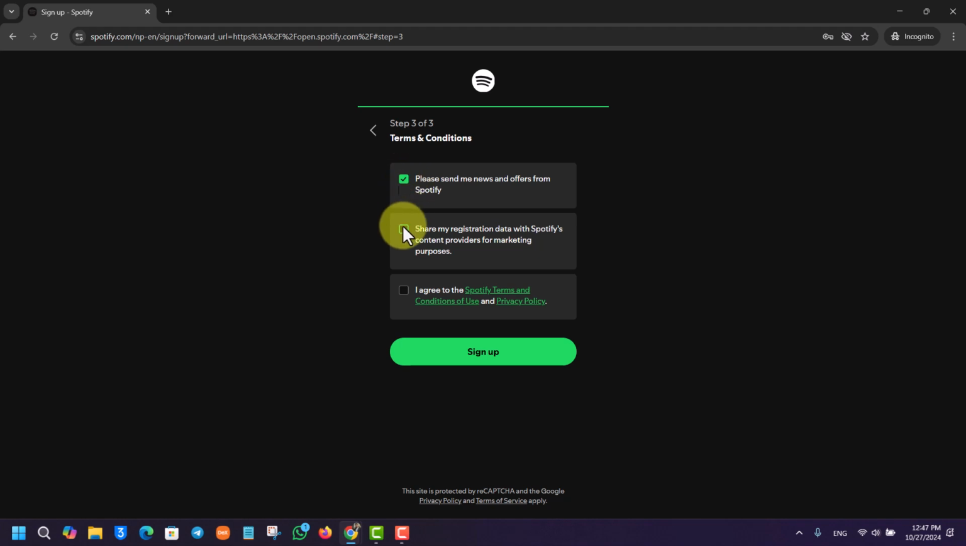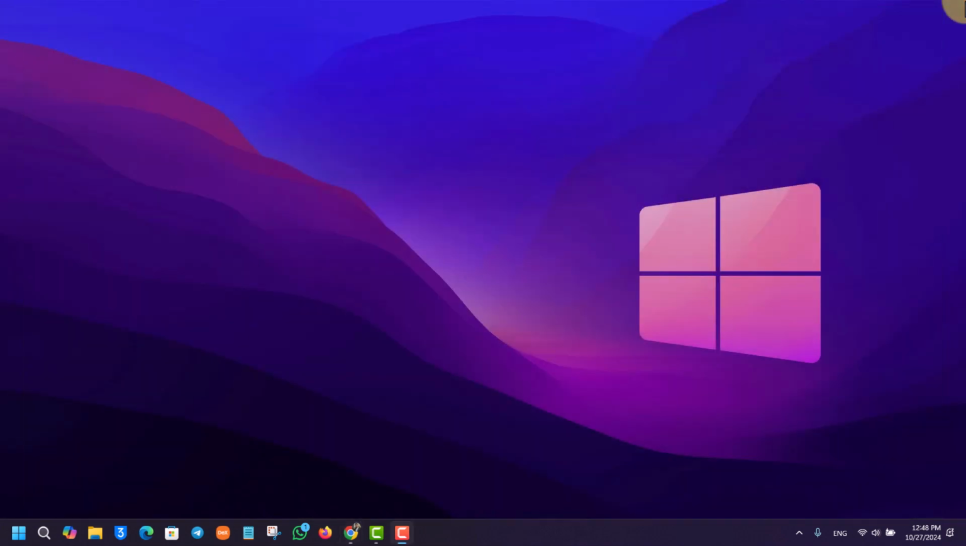And after that, agree to the terms and conditions, hit the sign up button, and you will be able to successfully create your Spotify account. Now, if you want, you can also subscribe or purchase the premium version of Spotify. And this way, you'll be able to purchase Spotify Premium.